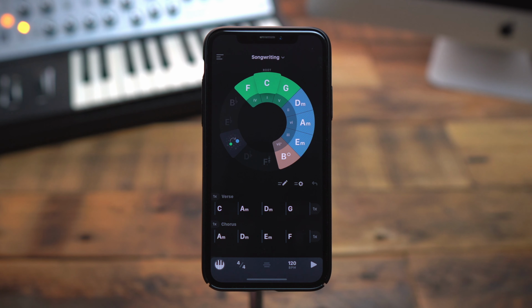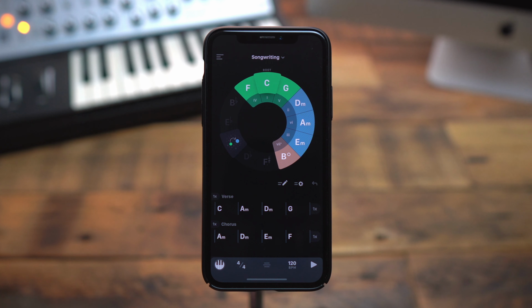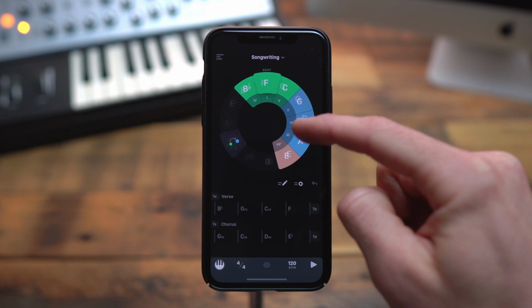Let's have a look at the interface. The main element of the app is the circle of fifths. There's a separate video about it if you want to learn more, but don't worry, you can also use the app without any theoretical knowledge. Chords that belong to a key are highlighted. You can use the wheel to pick a chord or to adjust the key of the song.